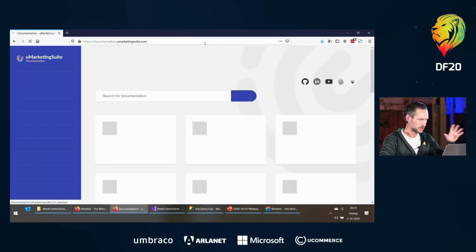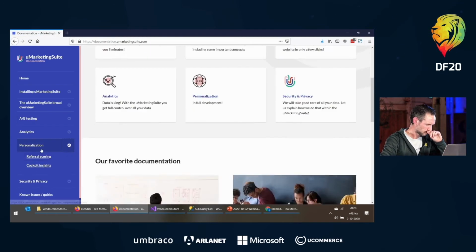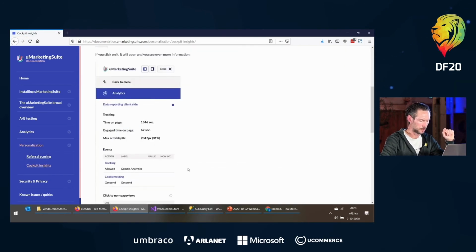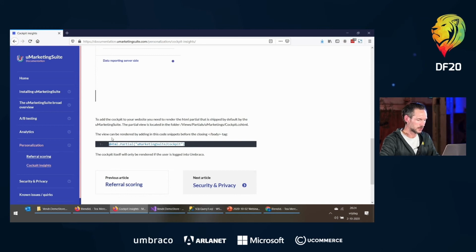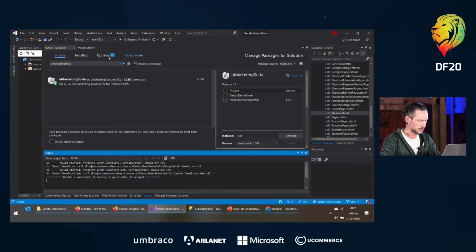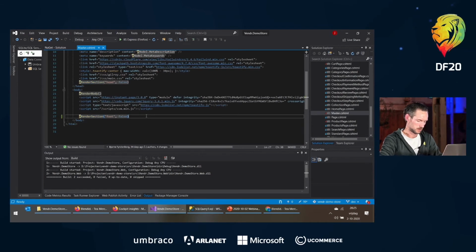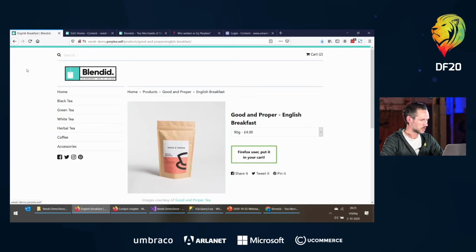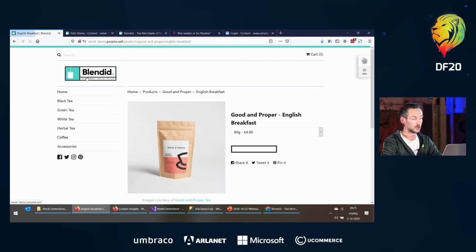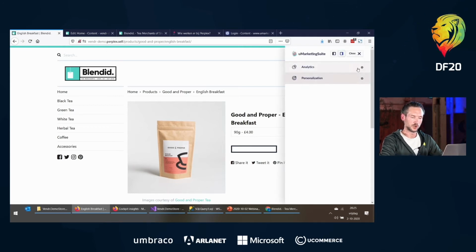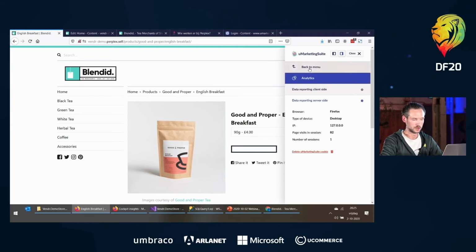I'm gonna do a little trick because we have a fantastic documentation website. And we've created a cockpit to explain the algorithm a bit. And the only thing I have to do is copy paste this code for a moment. I'm gonna put that in my master template. And if I'm logged into Umbraco and I visit the website again, I get the access to a cockpit. It's over here. It's a small icon of the marketing suite. And if you open that up, you get access to some additional data that we have.